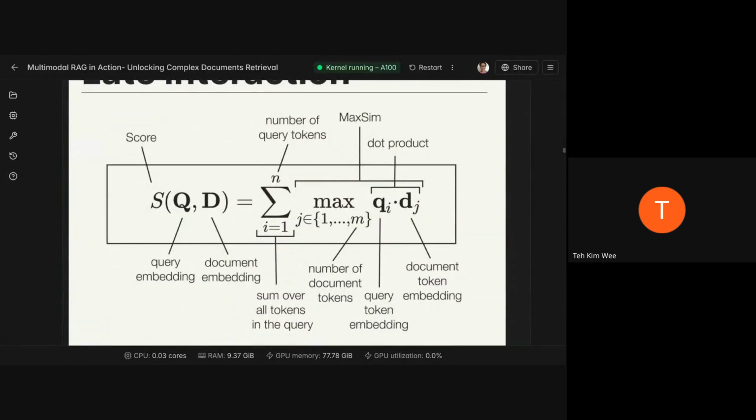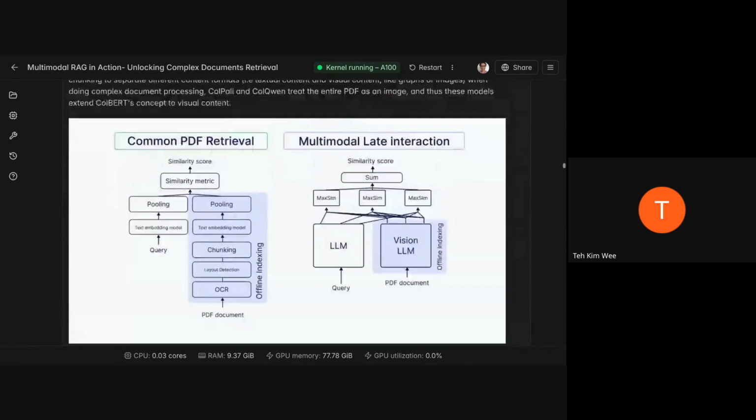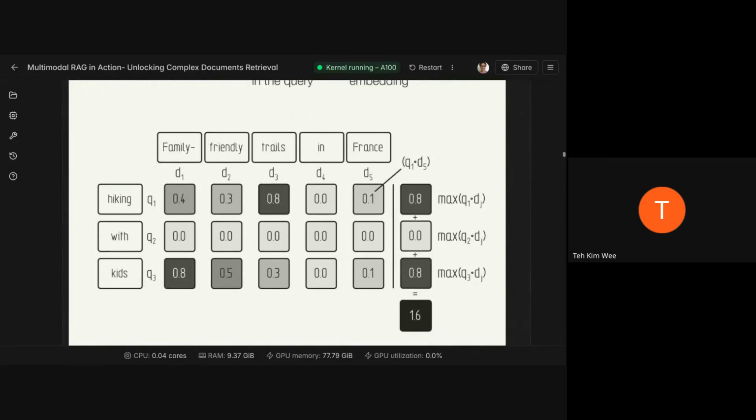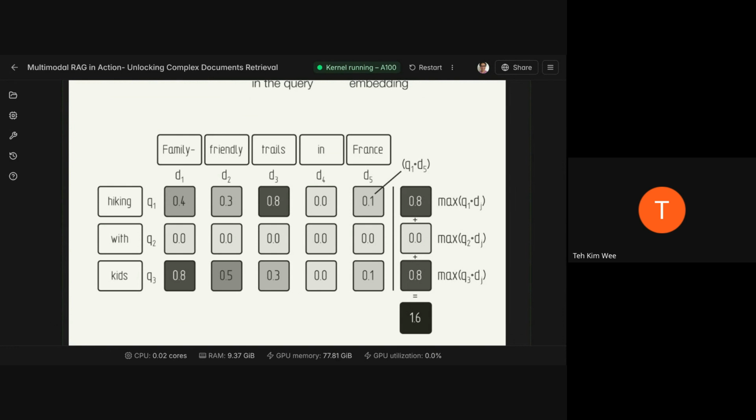In query time, let's say now my query is about hiking with kids. Let's say I'm asking the chatbot, or RAG or whatever, I want to find articles about hiking with kids. In no interaction, you will generate just one embedding for the whole query, hiking with kids, and let's say the article is only this one sentence. It will generate one embedding for the article and one vector for the query. That is the no interaction style.